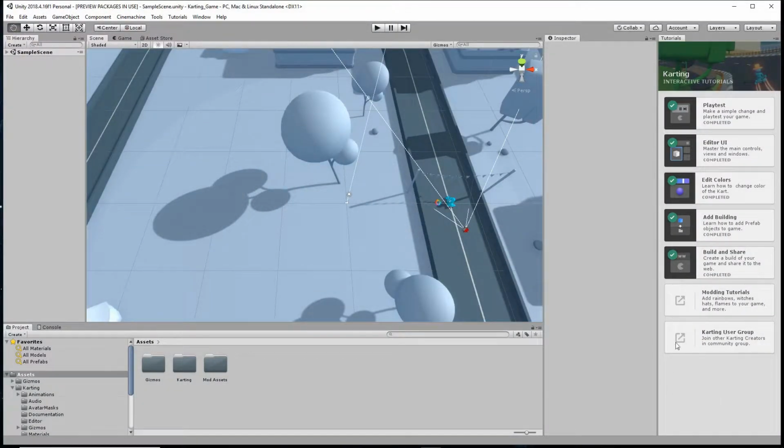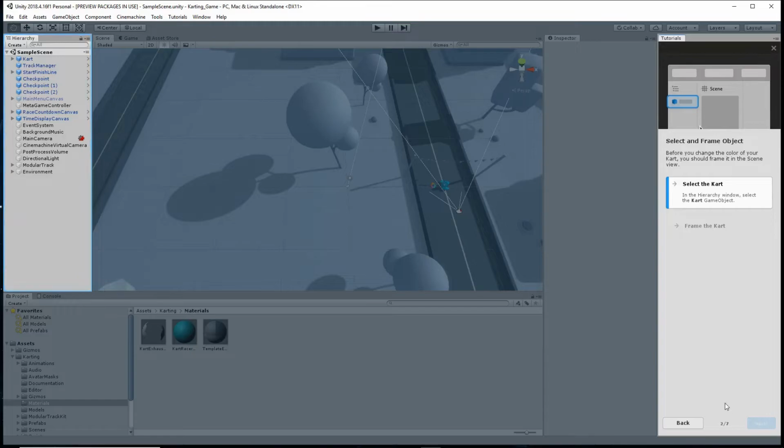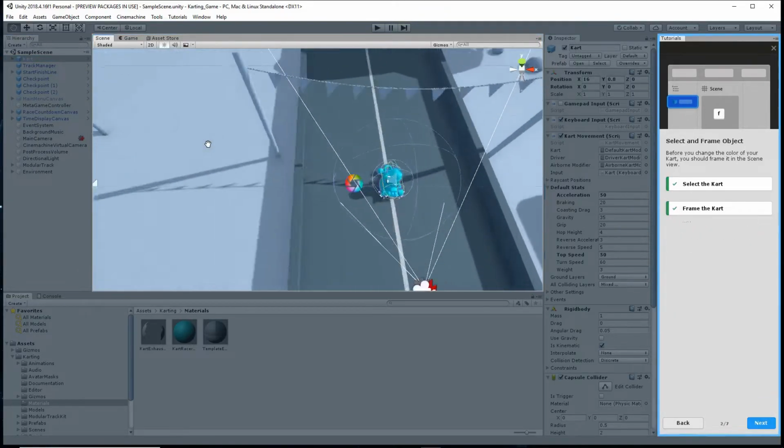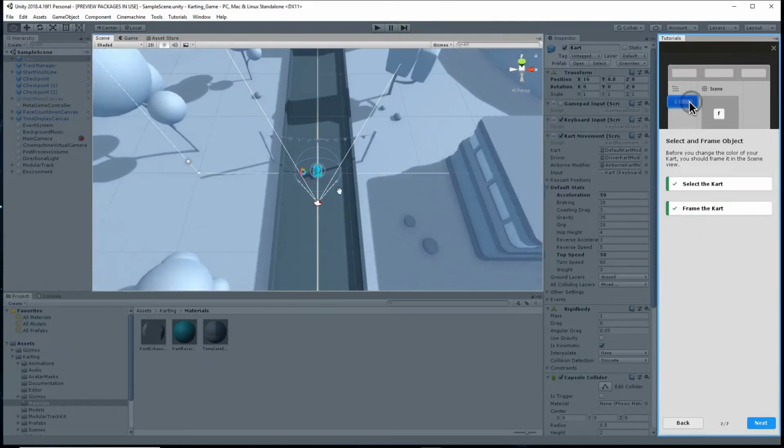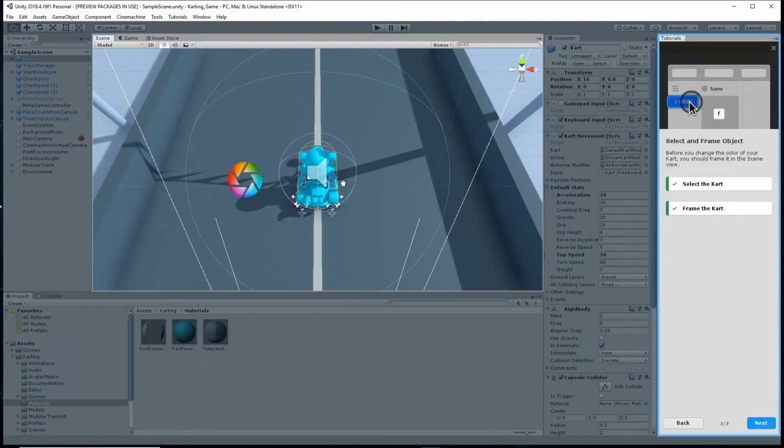For now I'm going to continue with the tutorial. So now we can edit colors, which is the third part of the tutorial. Let's make the game more colorful by changing the material of the kart. To learn how, select and frame the object. Okay, so let's select the kart, and by pressing F, we can frame the kart, which is a really neat and useful feature. It automatically lets you zoom in to the selected object.